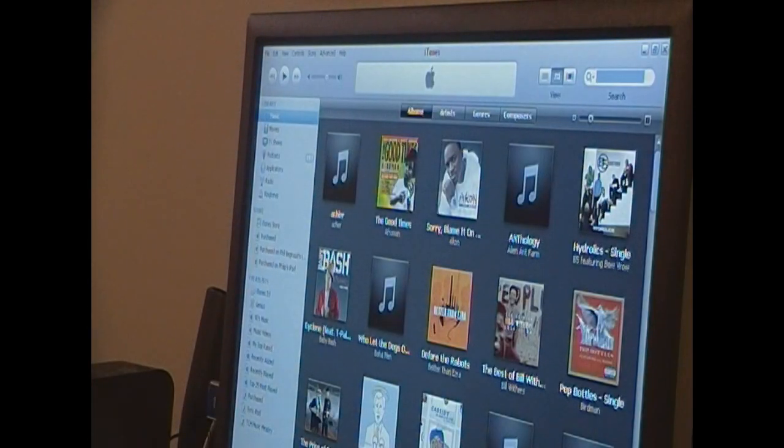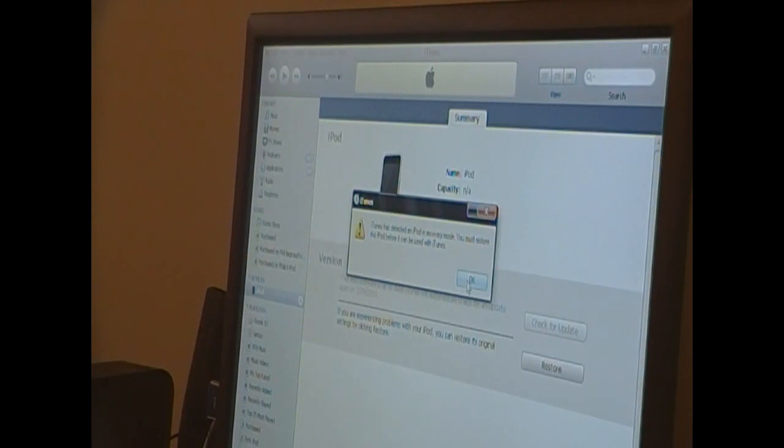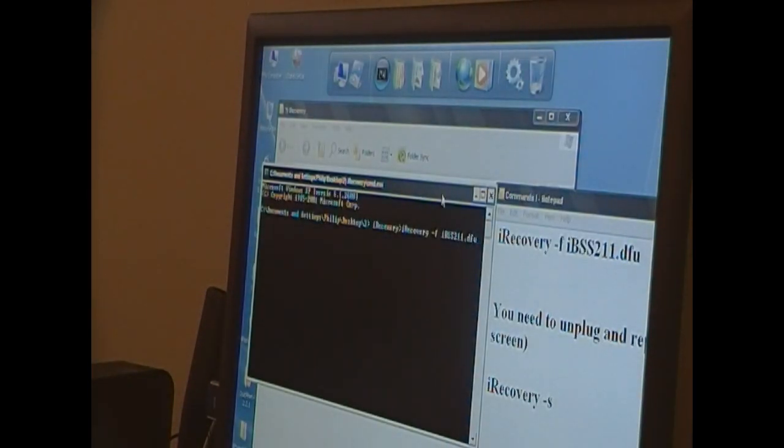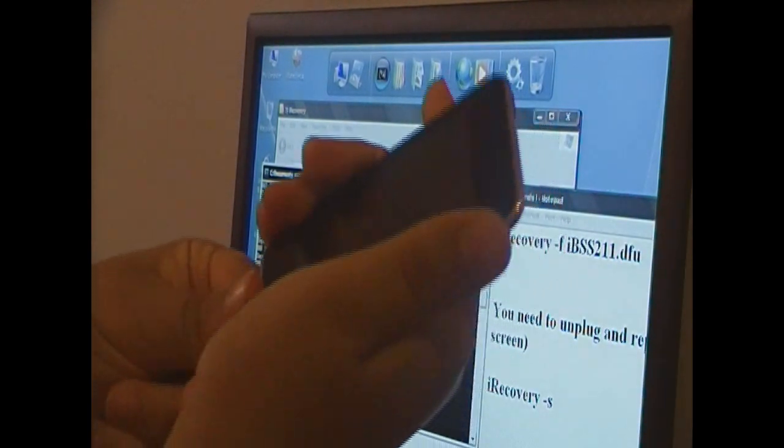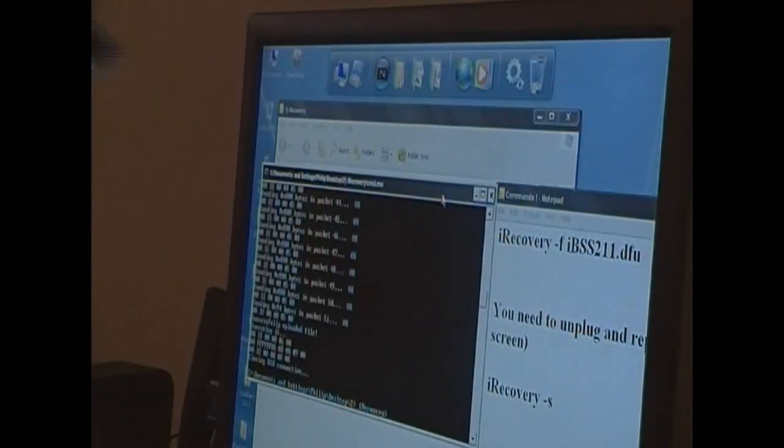iTunes will pop up saying there's one device in recovery mode. Ignore it and close it out again. You don't want iTunes messing anything up. So hit OK and exit out of iTunes. Now, since you typed in the command, hit enter. It will run the commands to your iPod. Then unplug and replug your iPod, and you'll get that famous white screen like you do in jailbreaking.